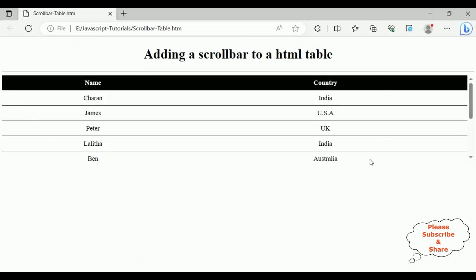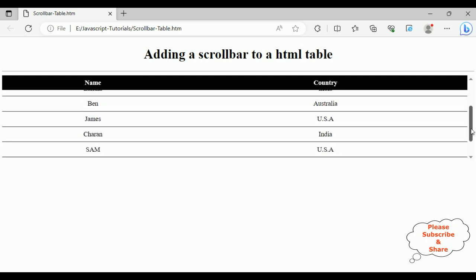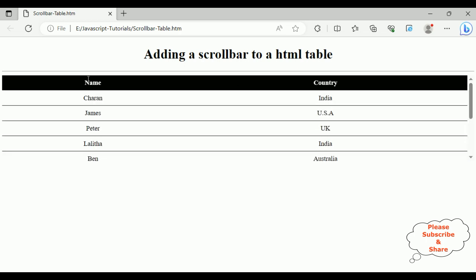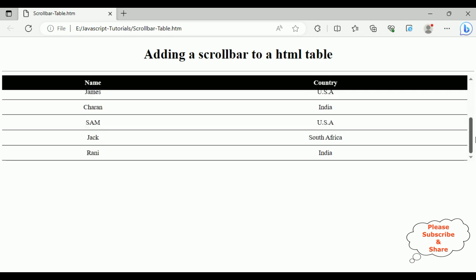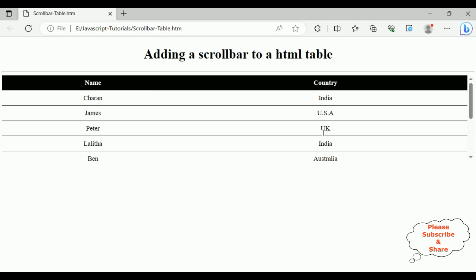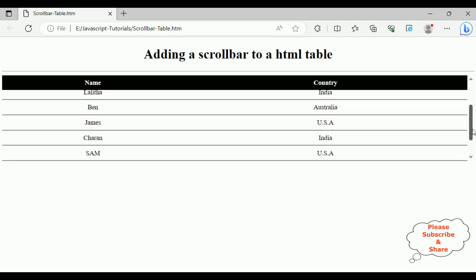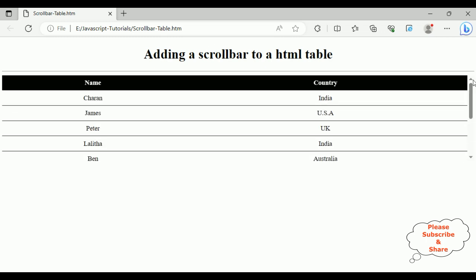Here we got the final output of our application. Notice the name and the country. Here we got the scrollbar, and notice the header section is sticky when we scroll this table. To add the scroll bar, I have used only CSS styles.